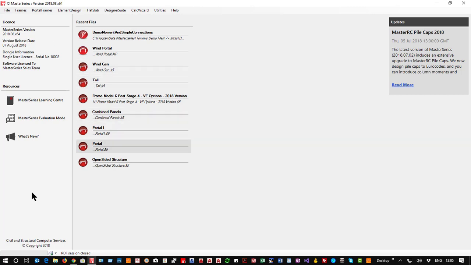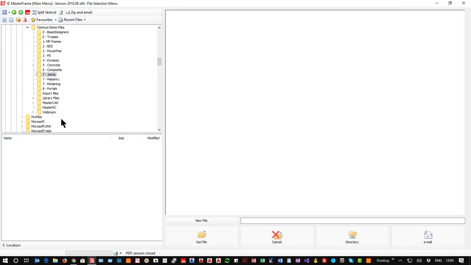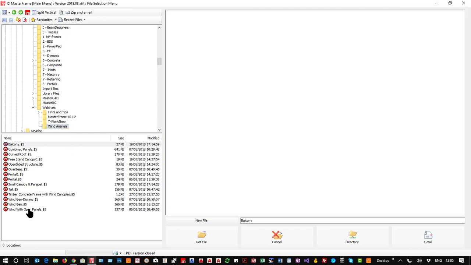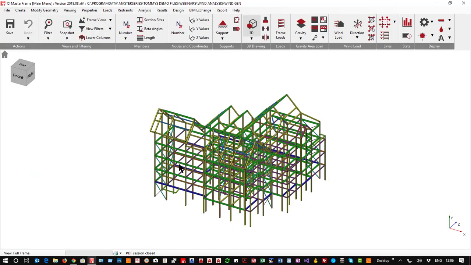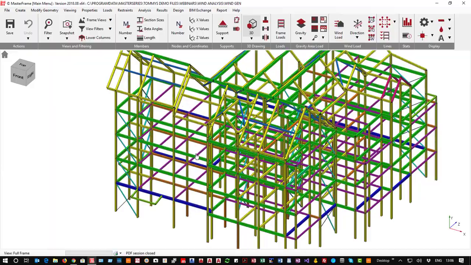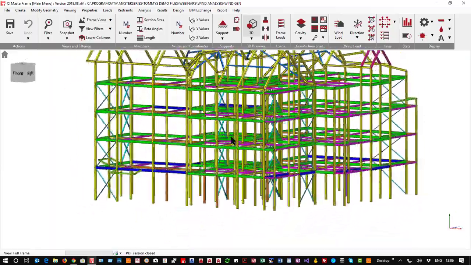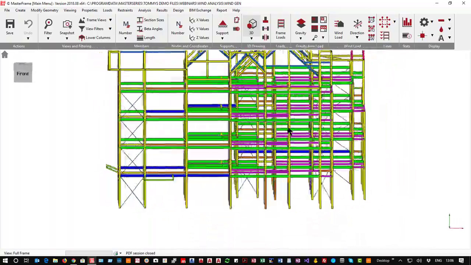2018-08 version and license to myself. And what I'm going to look at first of all is I'm just going to go in to Master Frame. Now I'm going to come into my webinars and wind analysis, and I'm going to choose just a general frame.